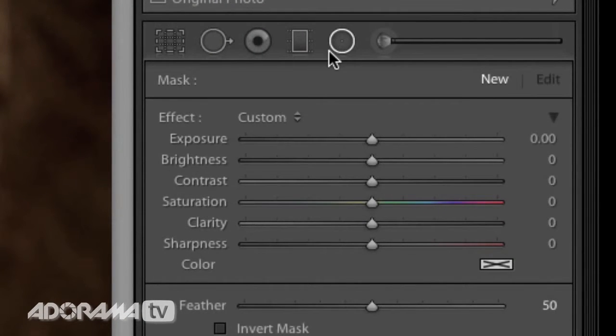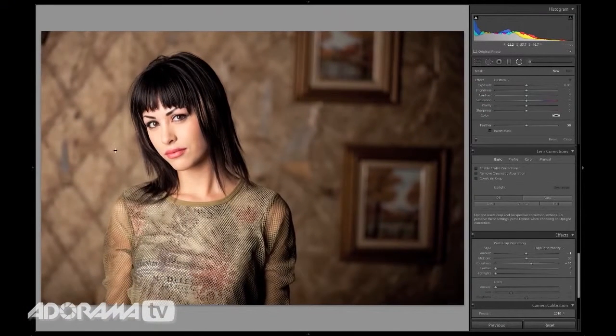Not only can we add a vignette, we can change the exposure, brightness, contrast, saturation, clarity, all kinds of things. So it's sort of like a brush. So what I'll do here is I'm going to drag out this shape right here. And you can change this as you go. So I'm going to try to get as much of our model right here as possible. So the shelm, and I can even rotate this so it's not a perfect circle.